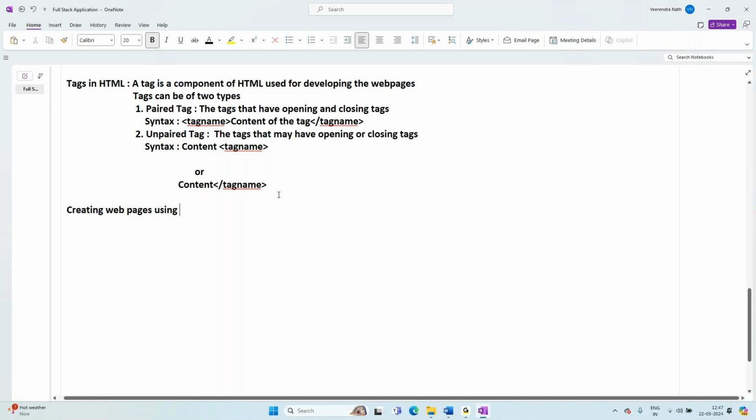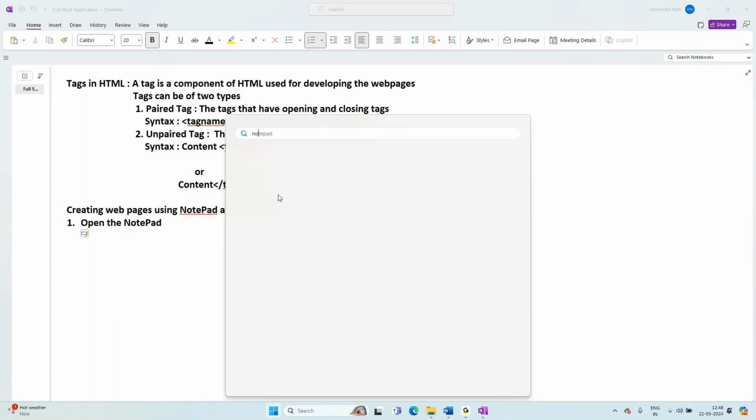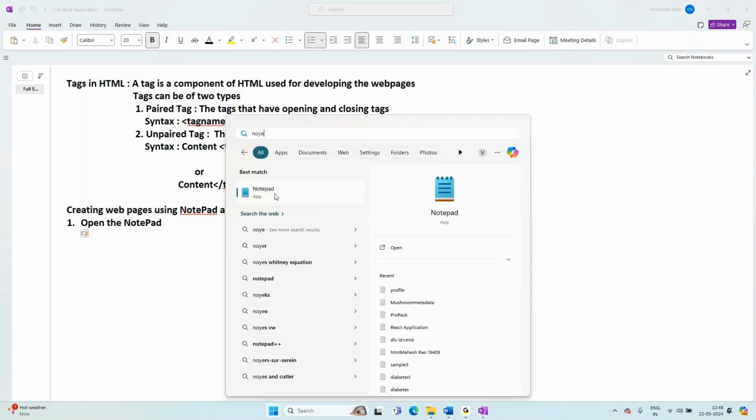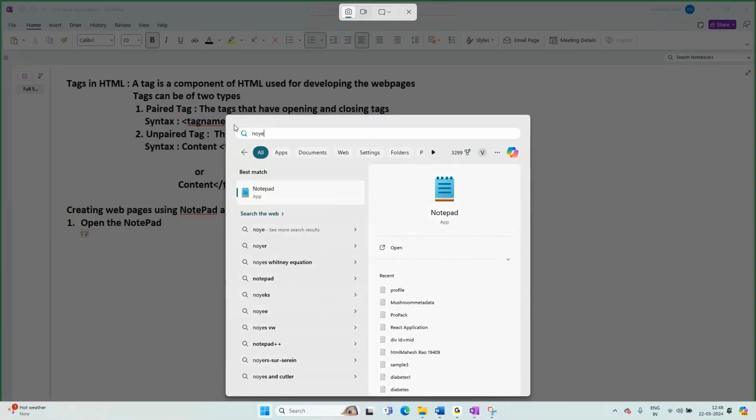So, creating web pages using Notepad and running them on the browser. Today we are doing this only one time. From tomorrow we'll do it in Visual Studio, right? Okay, so first open the Notepad. I will open the Notepad. Opening Notepad and all, I think it is easy stuff, but still I will just give you an idea.